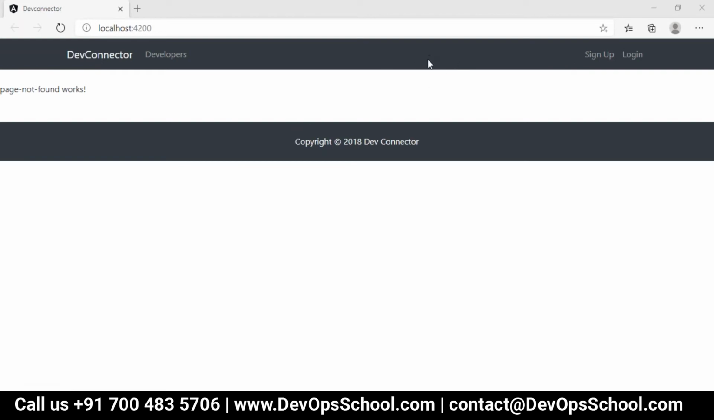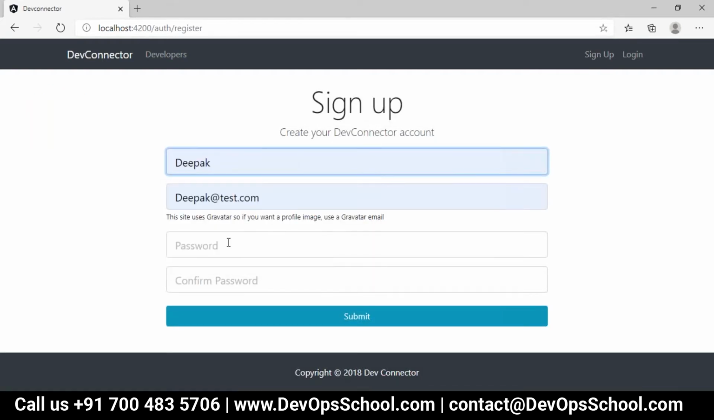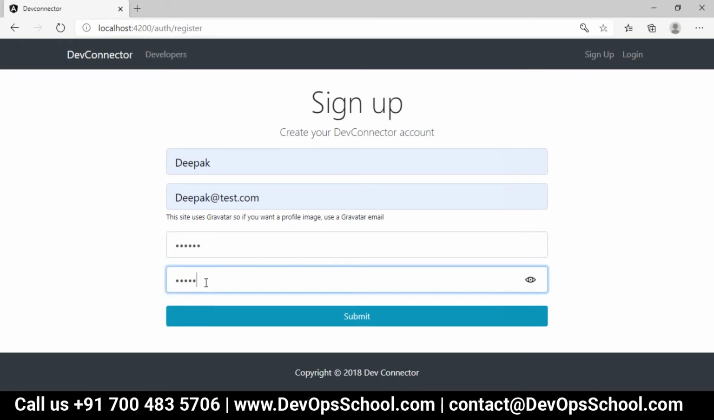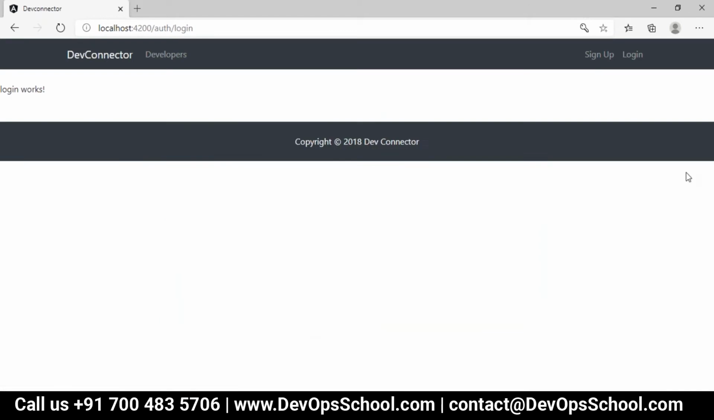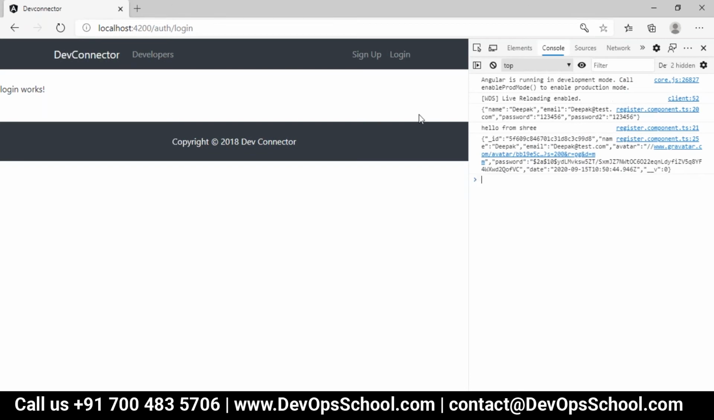Press F12. Why is it not showing sign up? I didn't click on sign up. Actually, there's a pop-up of share screen, so that is it. So it's good. Login works, right? Yeah. Check it. It's done. It's working now.